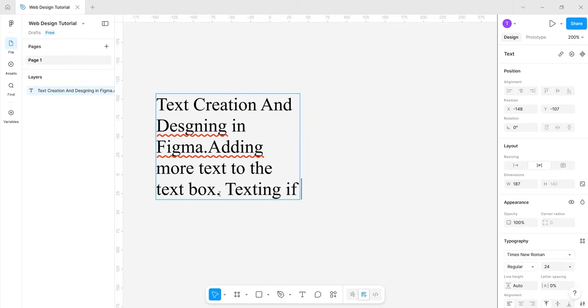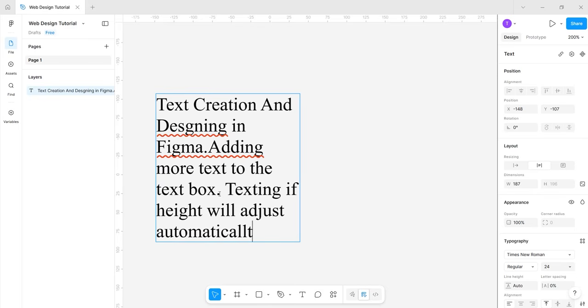Testing if height will adjust automatically. And as you can see, the height of the text box adjusted automatically as we added more text. So that's basically the concept behind the auto height, the auto width, and also the fixed size.